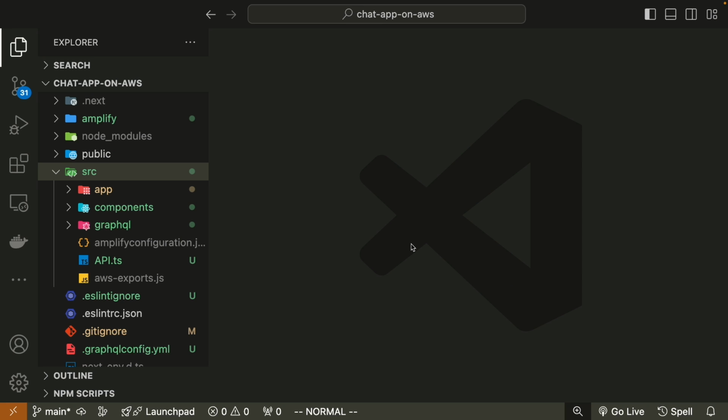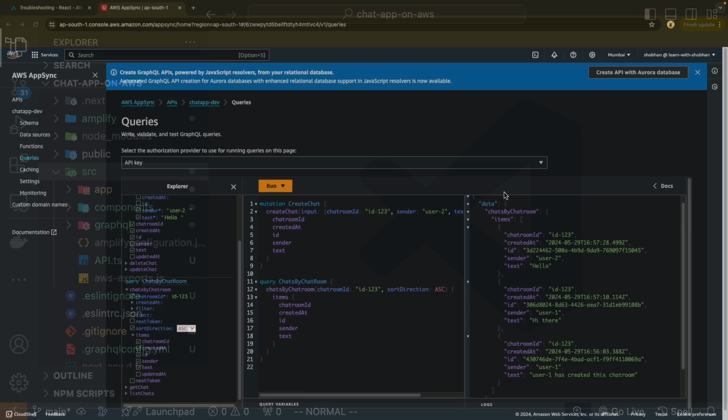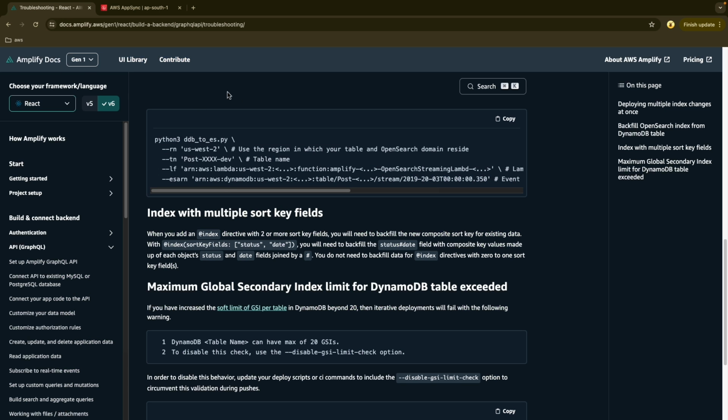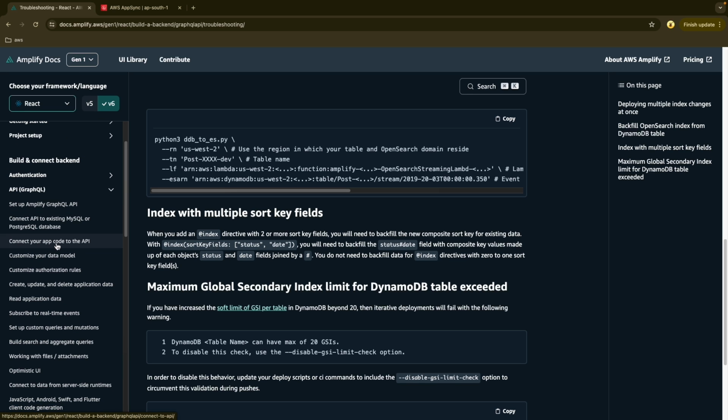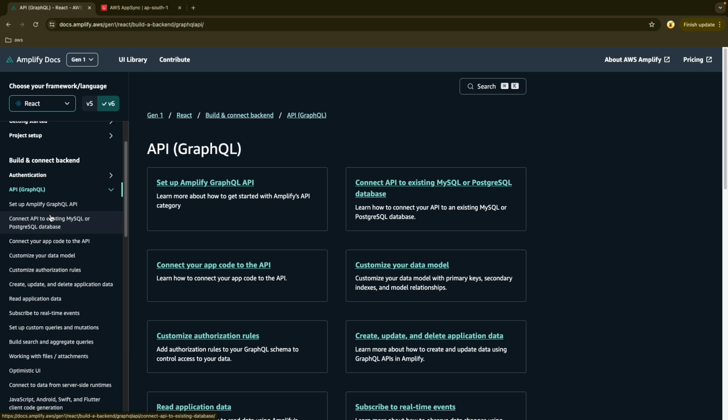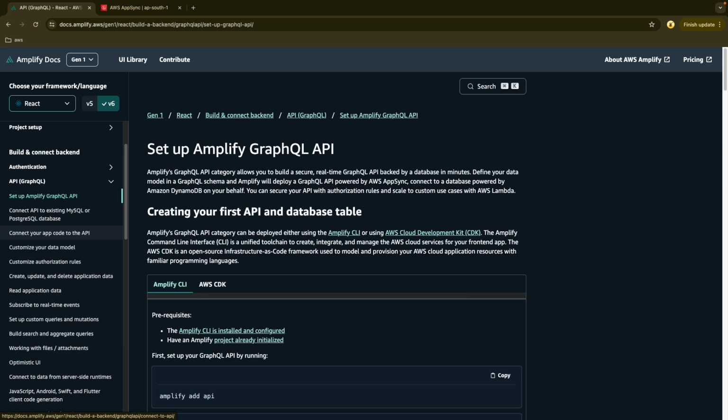All right, now from Amplify, we'll be using a library to talk to this GraphQL backend, and let us set up our front end to do that. Okay, so this is the library I'm talking about. Let me open the documentation. Make sure you are in generation 1 and version 6, right? And if you go here, API, GraphQL, and set up GraphQL API.